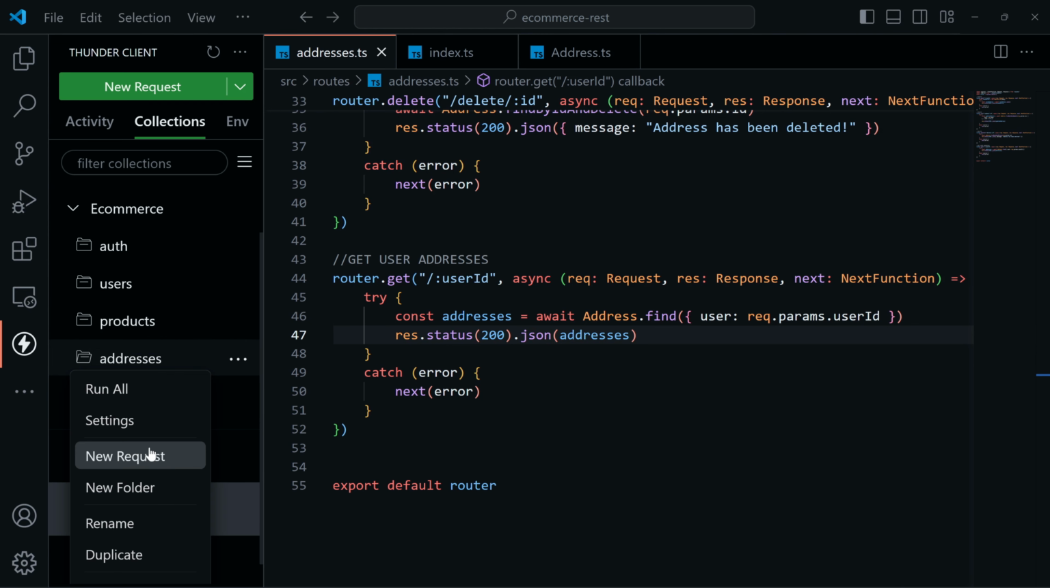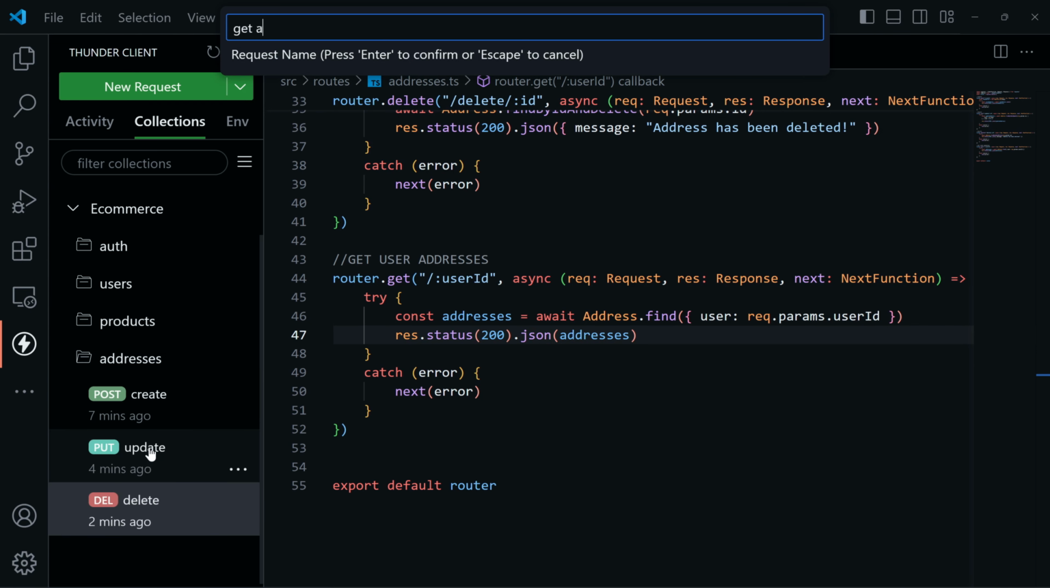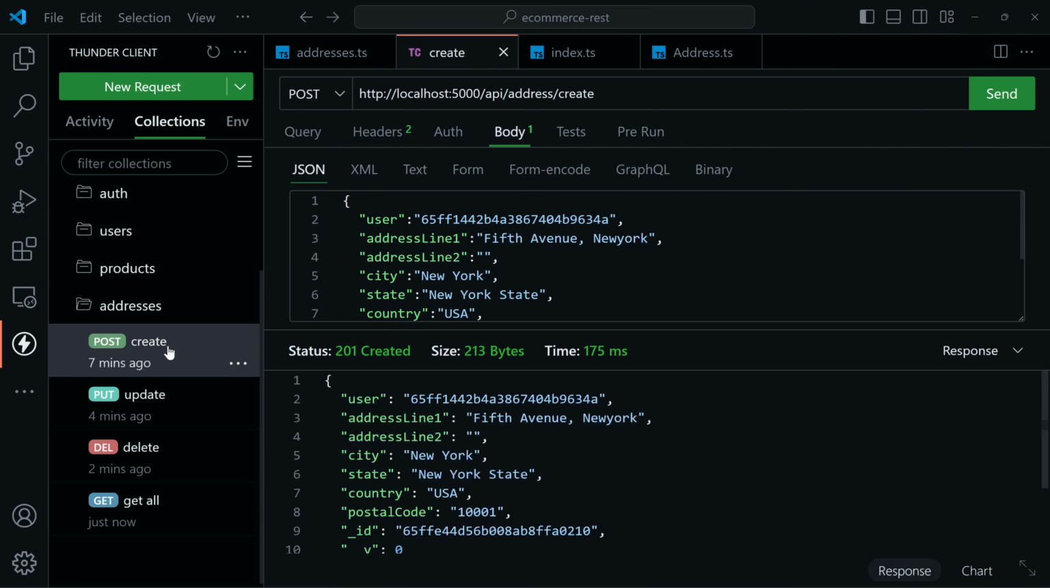Let's create a new request for it. Get all. Let's create some more addresses. I'm gonna quickly edit this. I'm gonna add some new addresses for this.